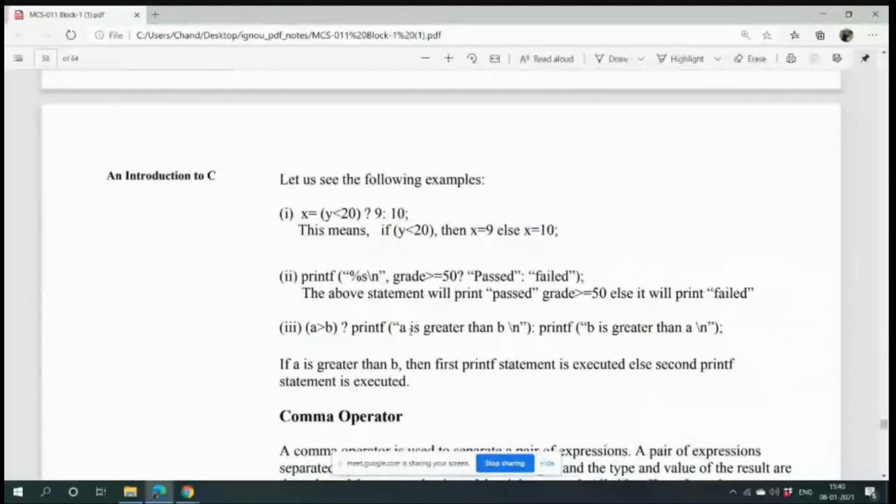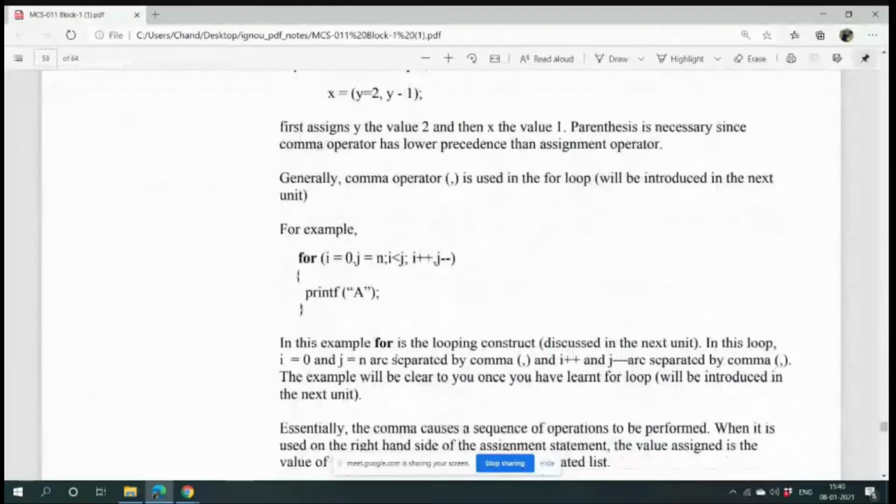Comma operator I am not using, because comma operator directly we will see in the next book. So my one book is over. Now I am going to next book. Book 2.